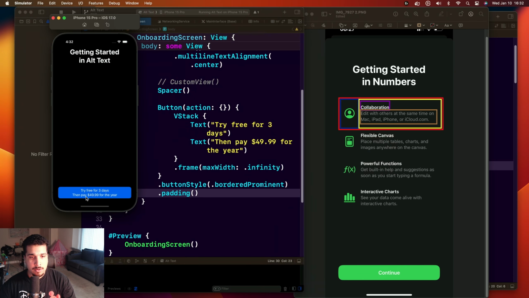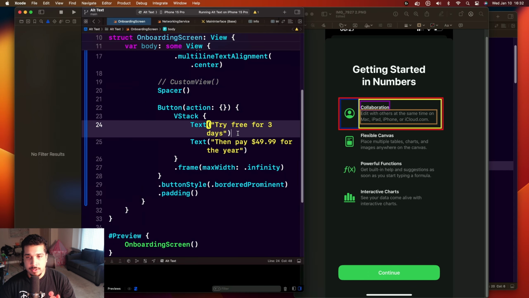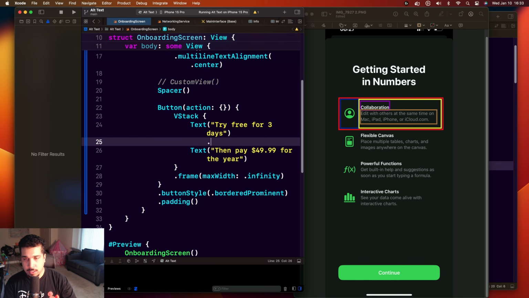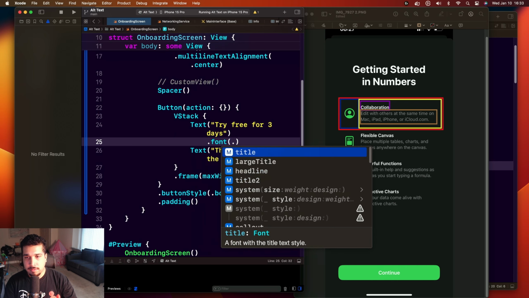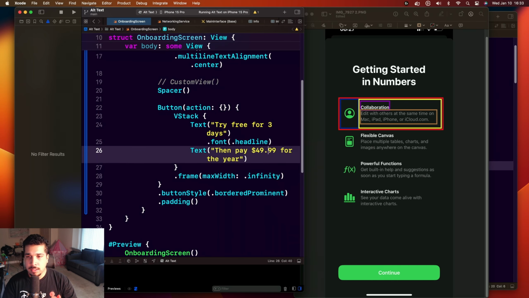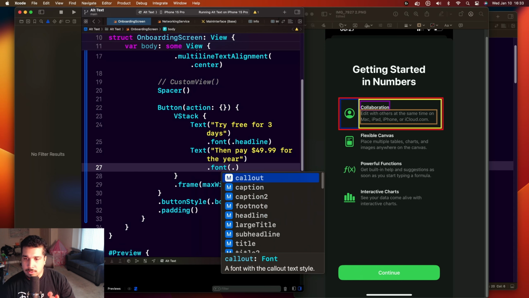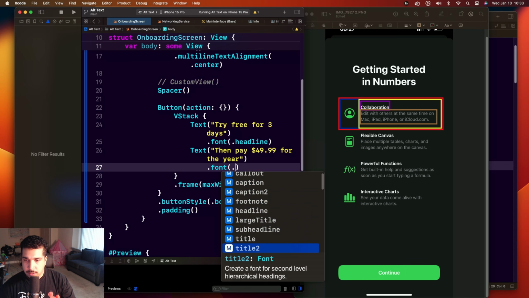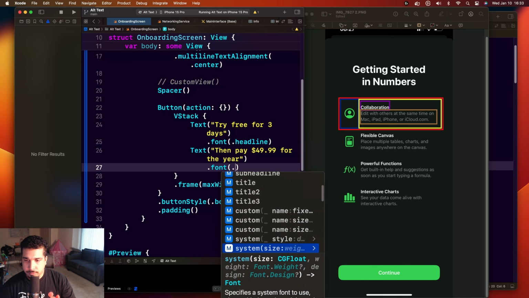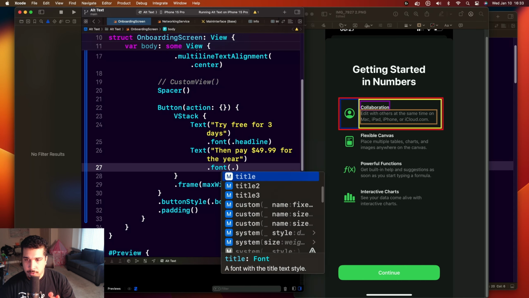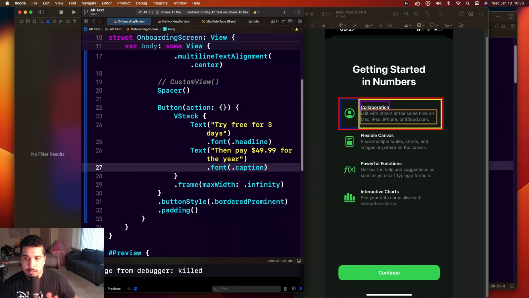It will look a little bit better, and then we'll adjust the font. Okay, so now we want to make each line look a little bit different. So next we'll say this one's going to have a font style of headline, and this one, I don't know what to do for this one. Maybe caption. Okay, my mom's here. Let's try caption. Let's see what that looks like.